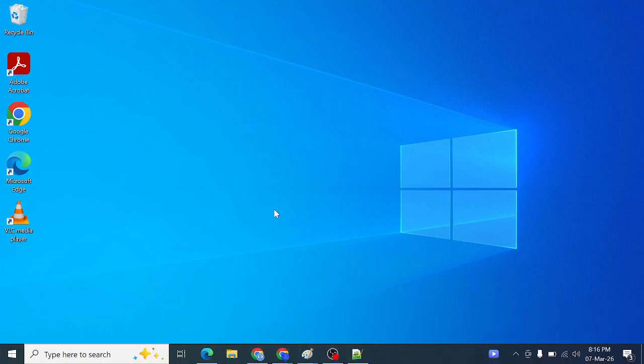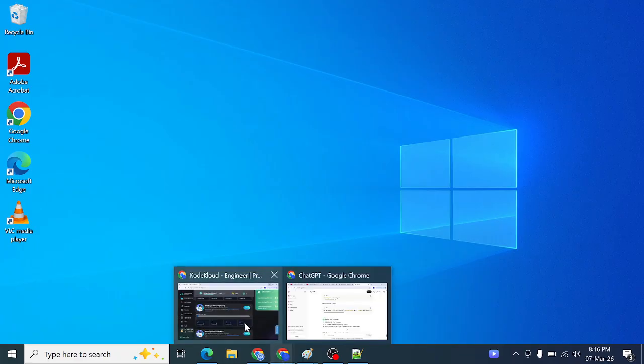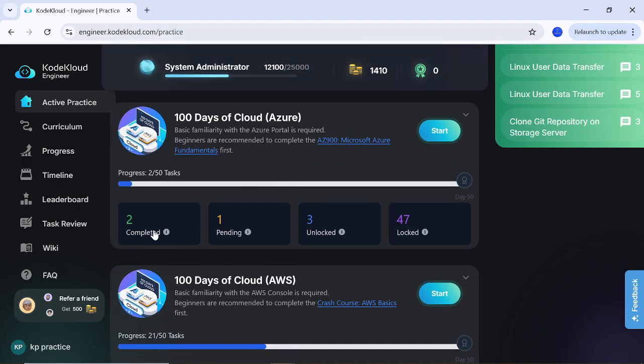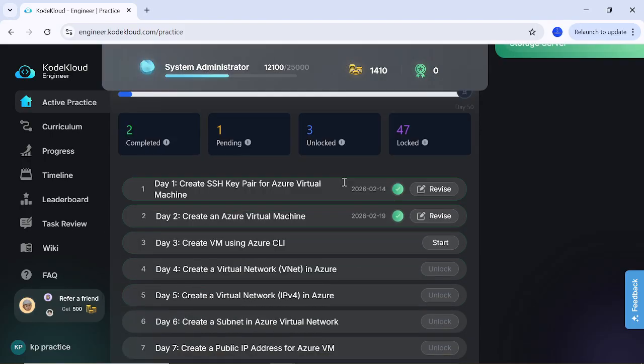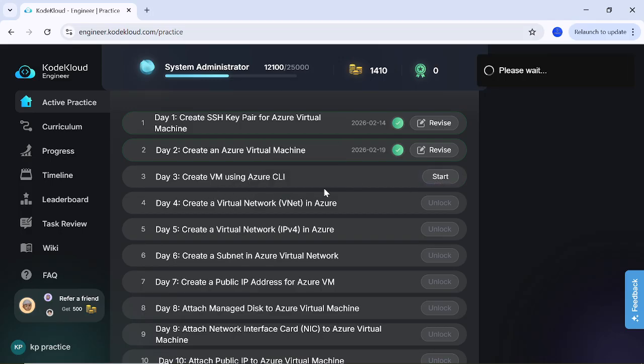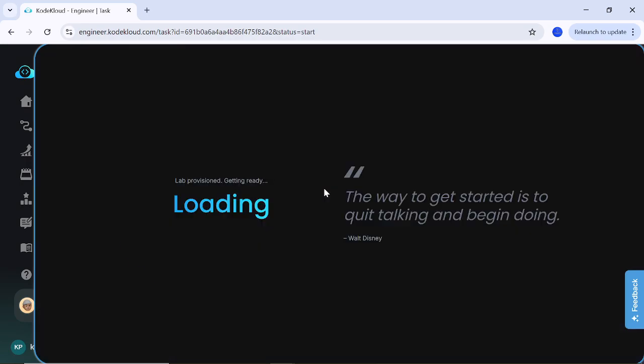So today I am going to explain day 3 of Azure Cloud by providing the KodeKloud free live. So let me jump on the 100 days of Cloud Azure. We have already completed day 2. Now this is day 3. So let me show you: create a VM using Azure CLI. Okay, so we have to use the Azure CLI.